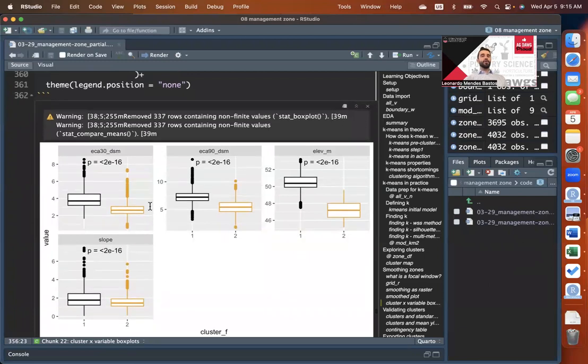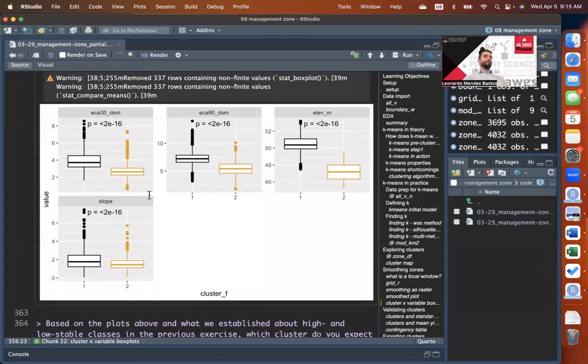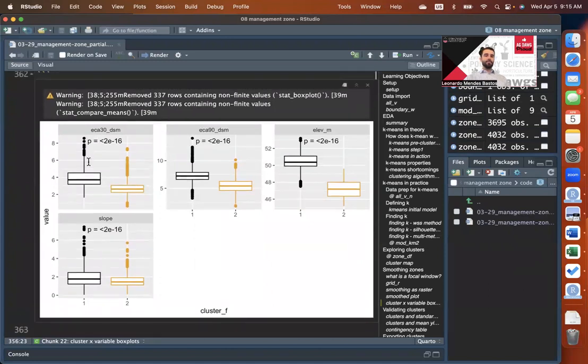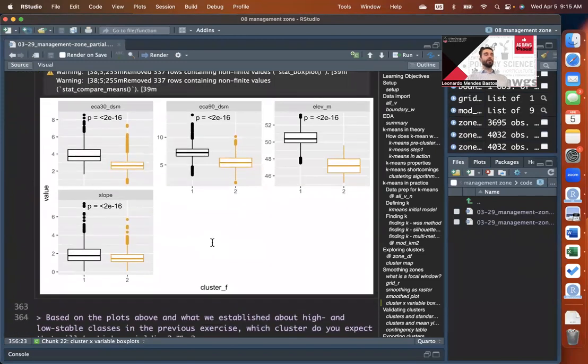Anyways, in my case here, cluster number one had higher shallow and deep ECA, also had higher elevation, and looks like had higher slope as well. So all of those four features are part of cluster one. If you do remember when we did this exercise with the yield stability zones, we only used yield data to create those yield stability zones, right?